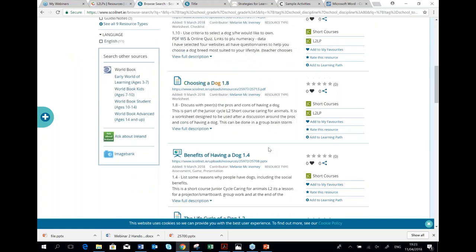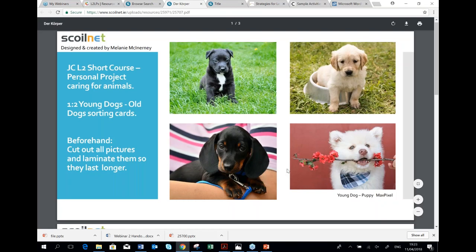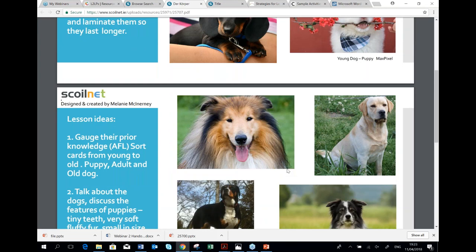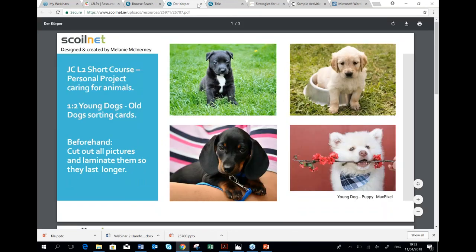So let's have a look now. This one is a resource type, that's a presentation as well. Let's have a look, the life cycle of a dog. Yeah, so that's another presentation as well, but there could be, as I said, worksheets, websites, all the rest.